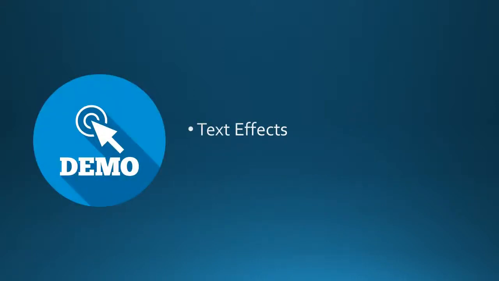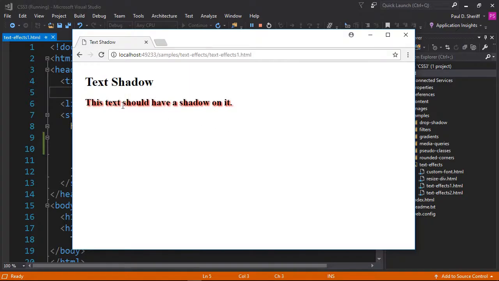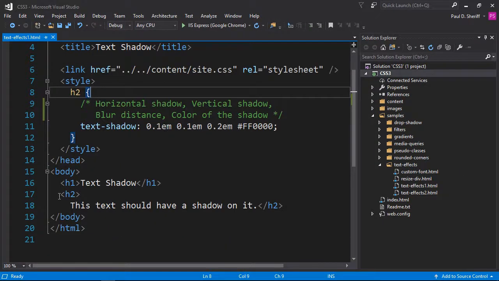Well, let's take a look at some text effects. Our first example simply shows some text that has a shadow on it. Let's go take a look at this. I've got an H2 here that says this text should have a shadow on it. And here it is right here.